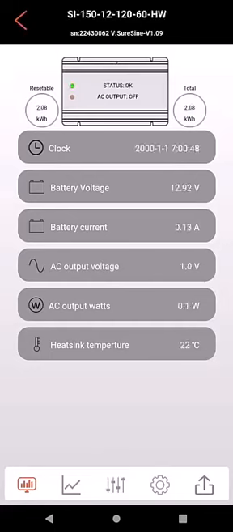The main dashboard provides real-time data from the inverter. At the top you can see the model number, and here we have a 150 watt, 120 volt, 60 Hz hardwired model, and below that the serial number and the firmware version. There is a diagram of the inverter with the status and AC outlet LED states shown. Here we see that the status is green, OK, and the AC output is off.